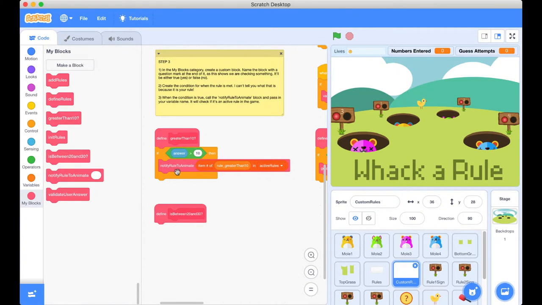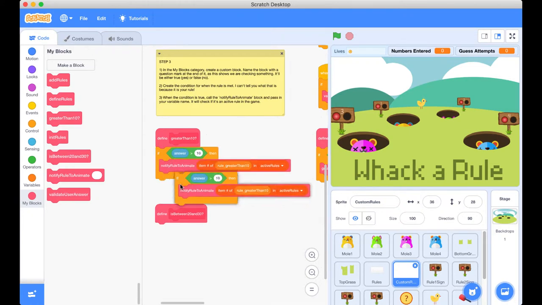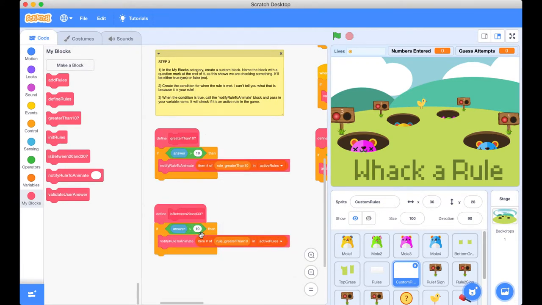And you can see that we've got something very similar to what we need in this greater than 10 block. So I'm just going to go ahead and duplicate that. We'll go through the stuff that we need. So if our answer is greater than 10, well, we actually want this one to be greater than 19, because remember our rules for between 20 and 30, and for our purposes this is including 20 and 30.